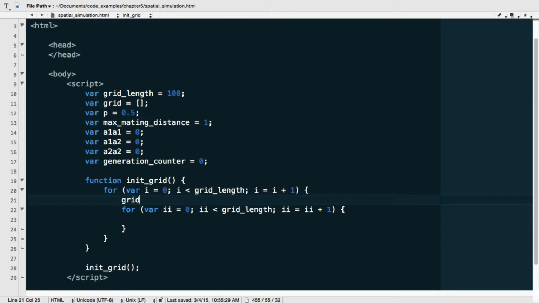So for example, grid.push, push an empty array. Now, push is quite convenient because you don't need to know exactly where you are in the array. You just push into the array, and you know the element that you're pushing into the array is going to be added at the end. And so that's usually quite convenient.